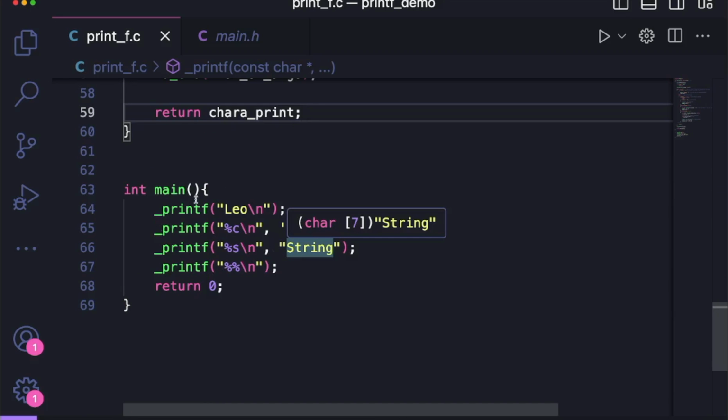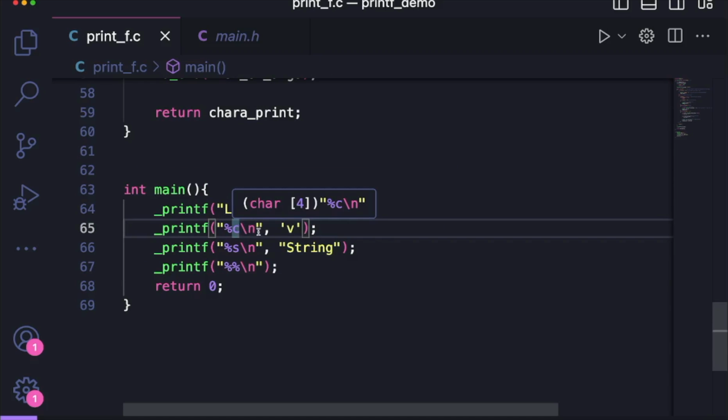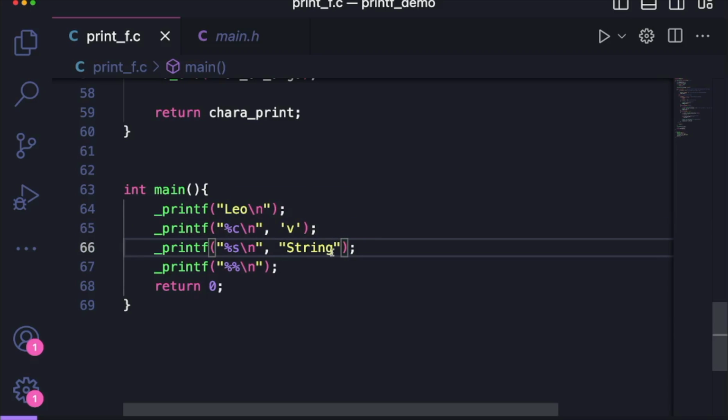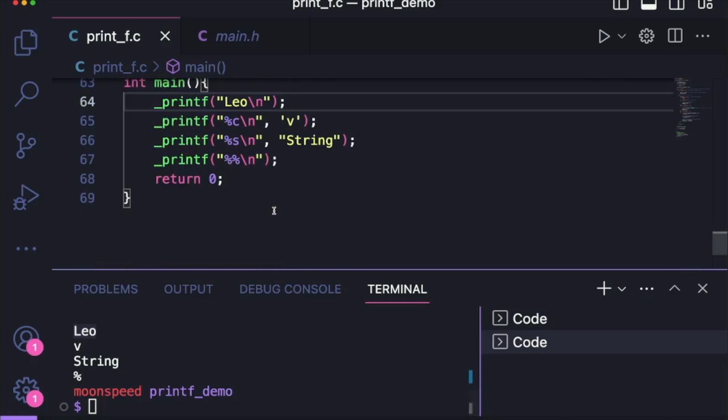And when I was done, I wanted to put my printf function to the test, so I tried to print a simple string. I also tried to print a character with the format specifier C. I also tried to print a string with the argument string, and I also tried to print the percent character itself. Let's run this code and see the output that we get. So as you can see, our first output, Leo, is over here. Then our next output, character V, is also over here. Then our next output, string, is over here. And our next output, the percent sign, is also over here.